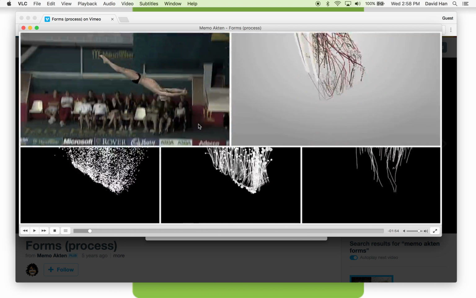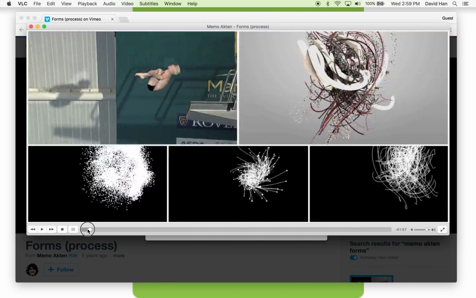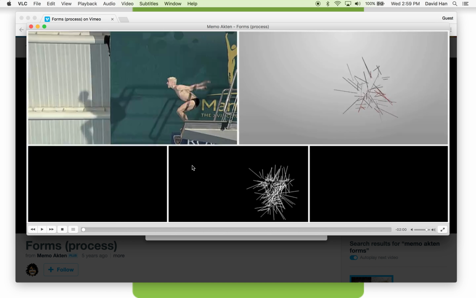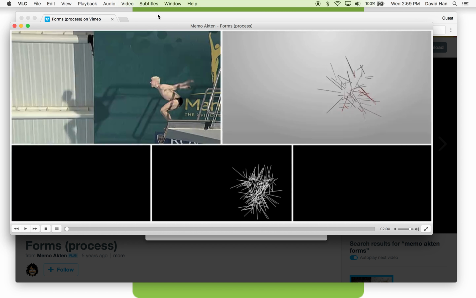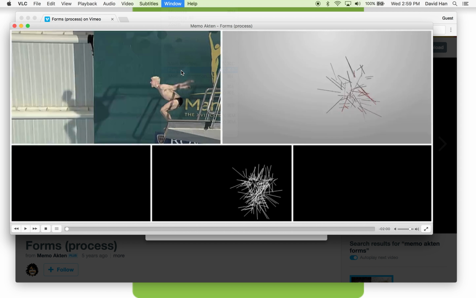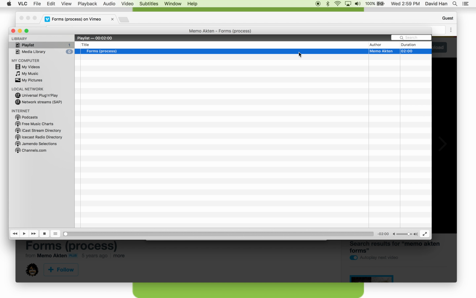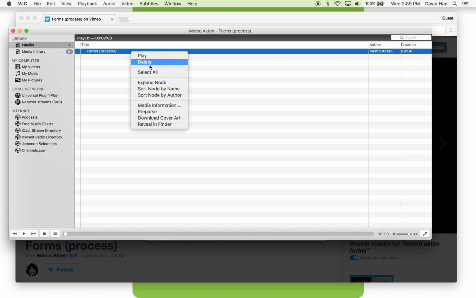Now I should note this is playing directly from Vimeo. It's being streamed over the internet. It's not playing from our local drive. Now, if we want the entire clip, we're going to go to Window, Playlist, and I'll bring up this playlist file, and here we can see this is our network source. And we're going to right-click on it to bring up this context menu and select Media Information.